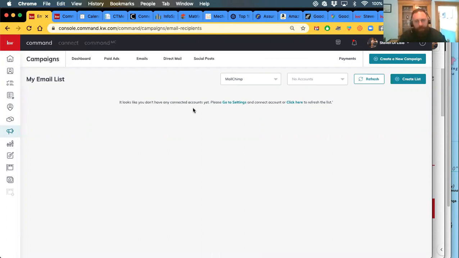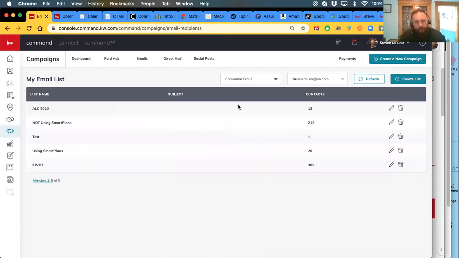So you can set up a MailChimp list, or you can set up a command email list. And you can see I use command email because you can actually have more than one list. In MailChimp, you can only have one. So I have a few different ones set up in here. You can create a list from this view.